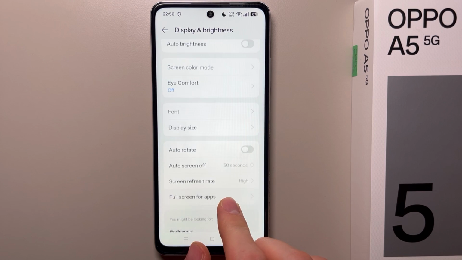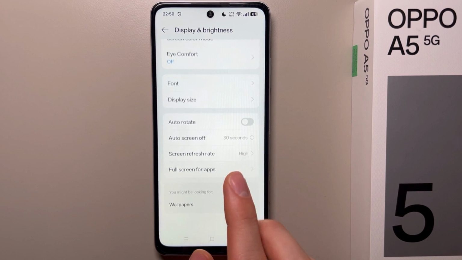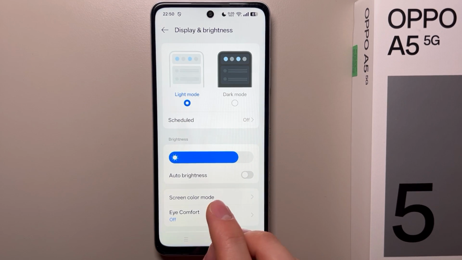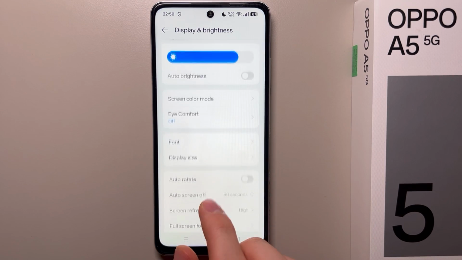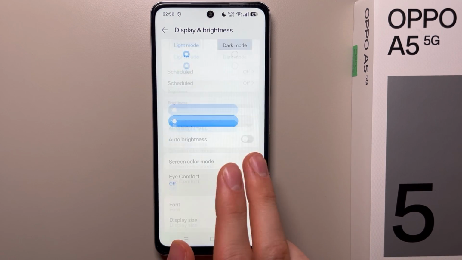So yeah, basically that's all. This is all of the settings on this OPPO A5. There is not too much. So yeah, it's like common features here.